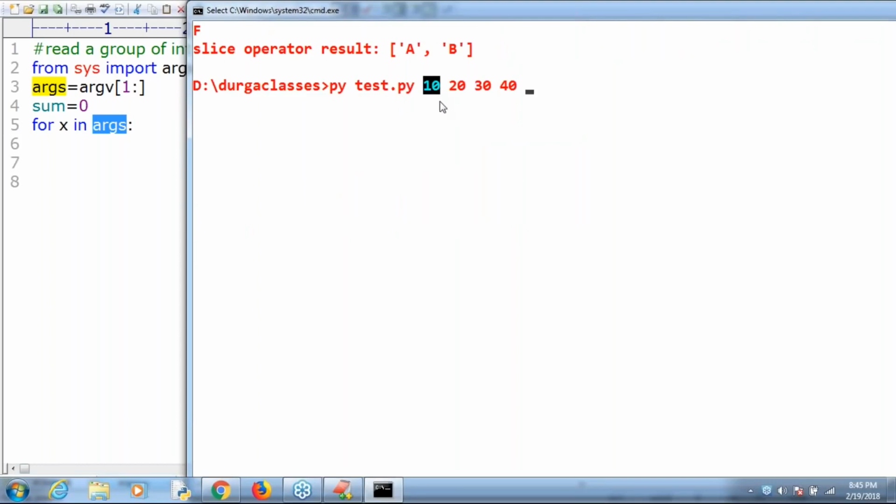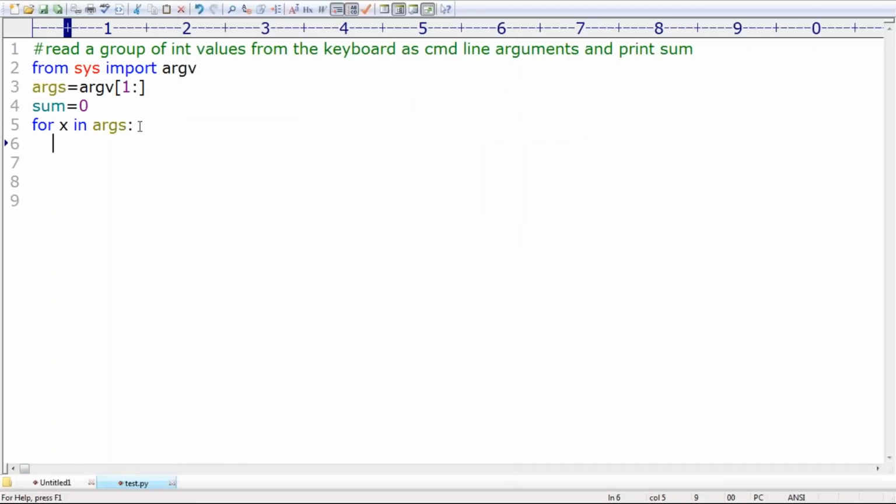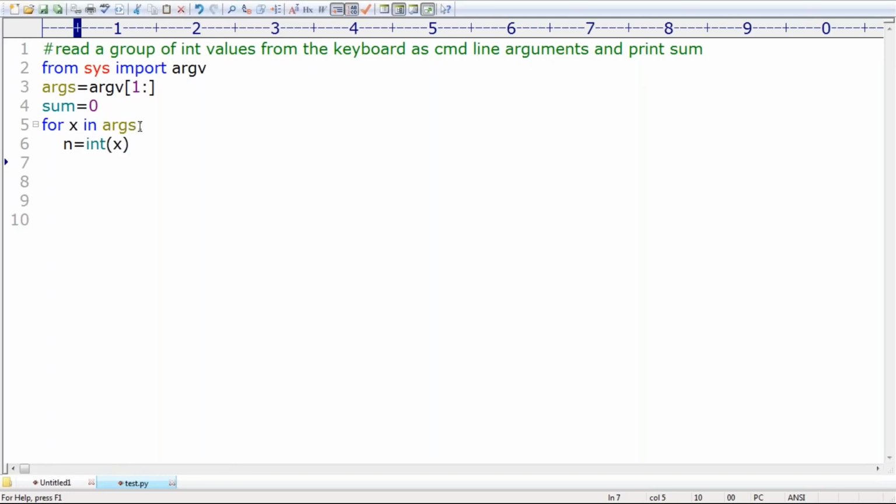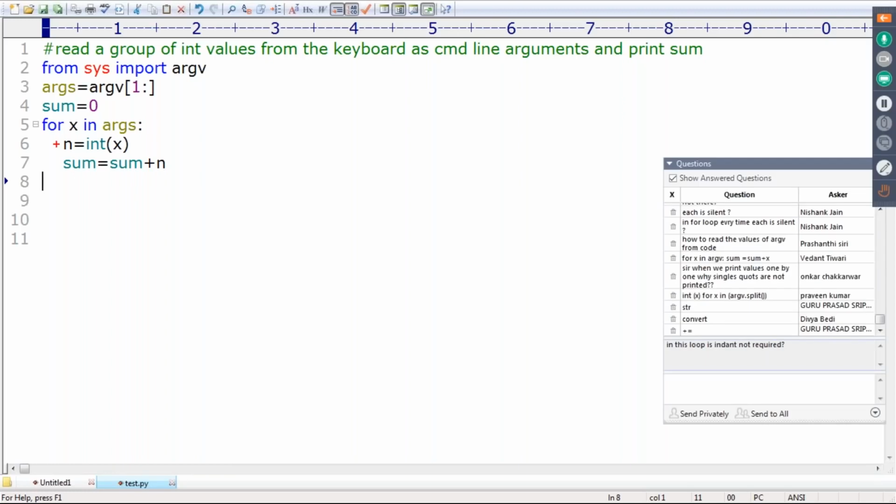Now it starts from 10. But internally, it is always going to be treated as str type. That's why we compulsorily need to convert into int type. n is equal to int of x. Now sum is equal to sum plus n. Add that number to the sum. These two things will be performed for every number present inside args.